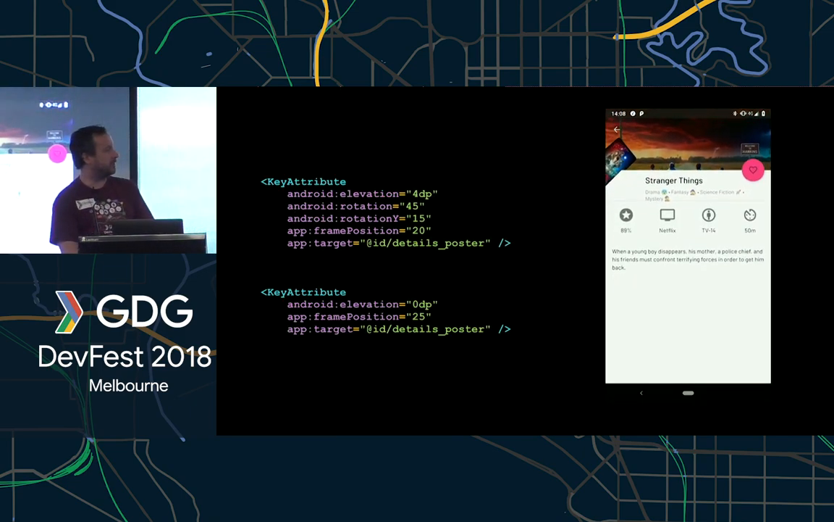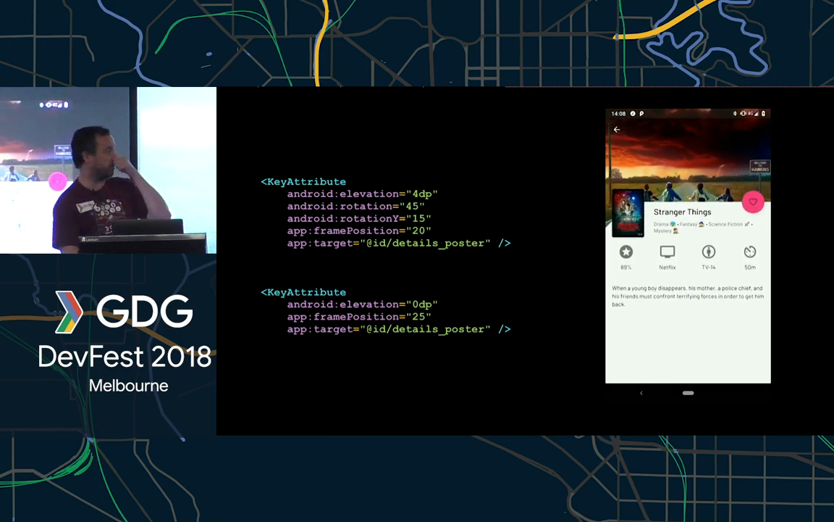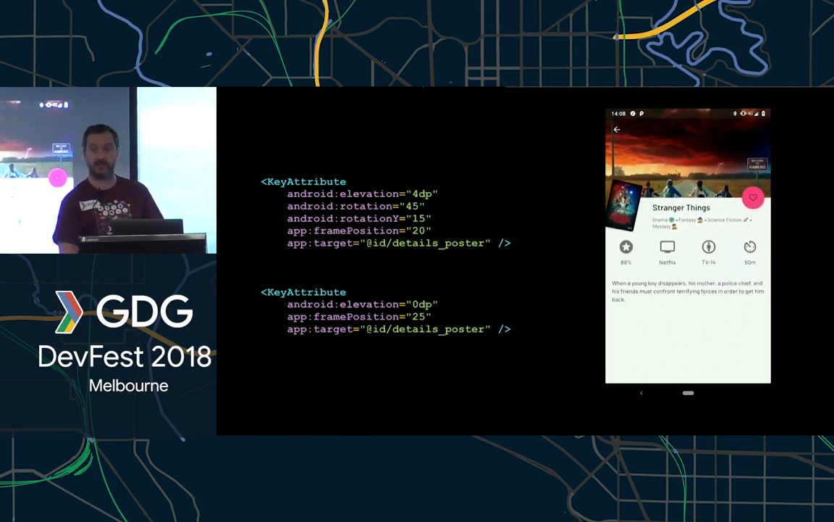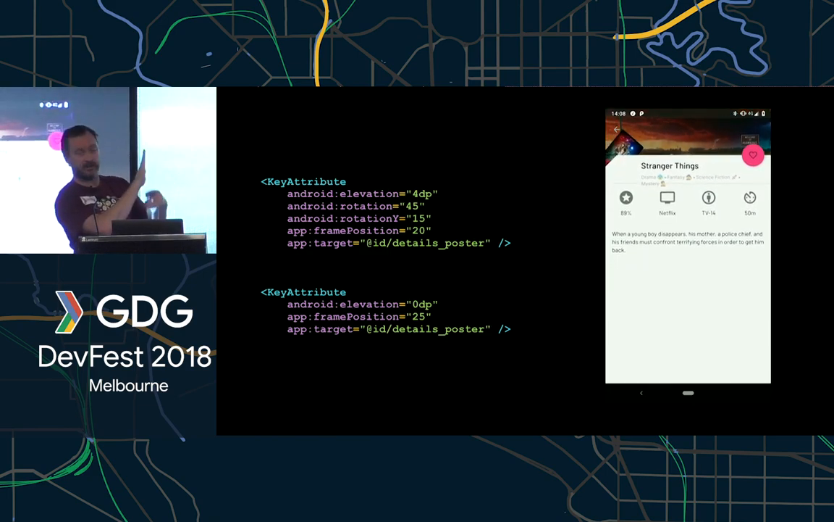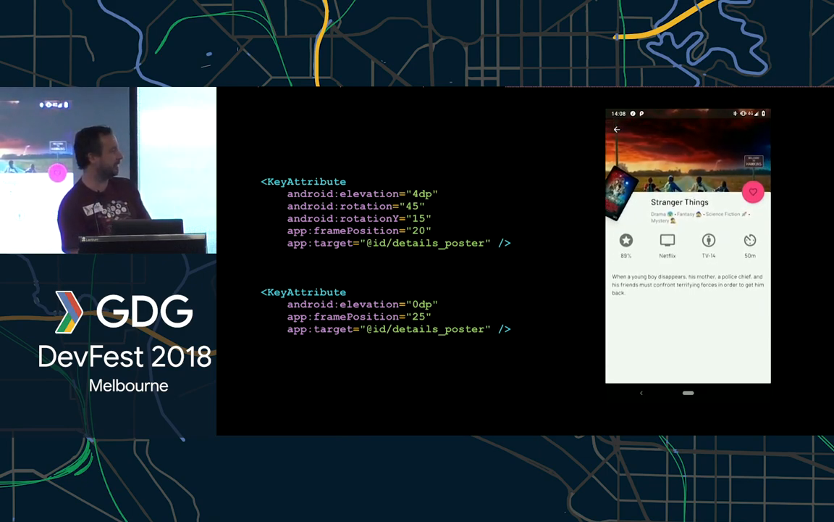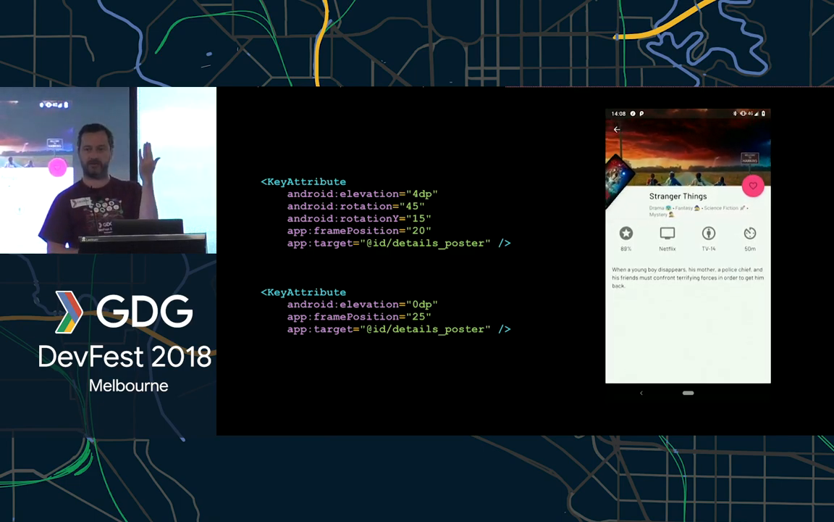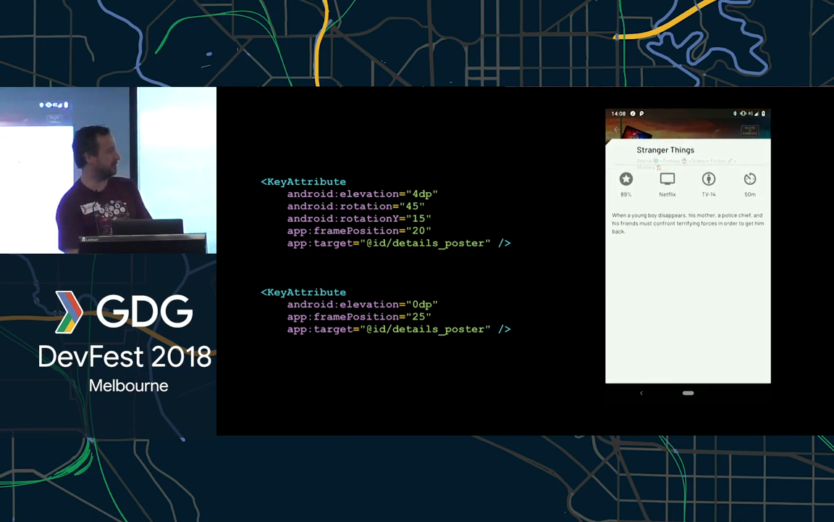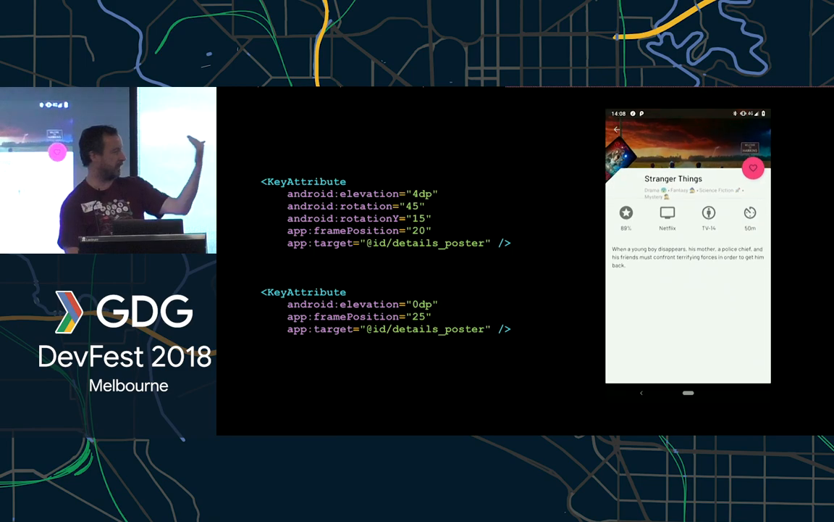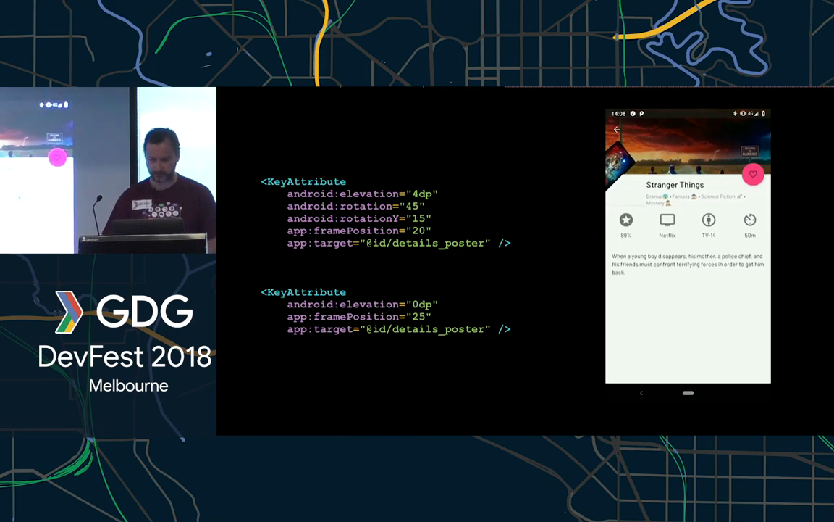The next thing that Chris does is on the details poster, where we do a rotation. We rotate 45 degrees in one axis, and 15 degrees in the other axis, so it dips the leading edge of the poster back into the background to swoop behind the header. He also changes the elevation, so you'll notice that you don't have the poster half in front of the header and half behind the header. He's changed the elevation from 4 dp, when it's in front, to 0 dp when it's behind. So that gets the bit where it scooches around the edge.